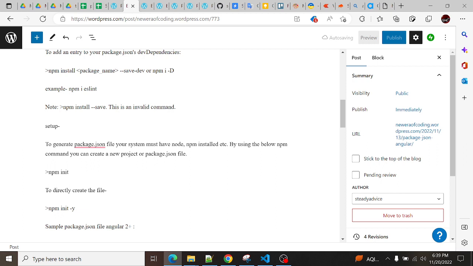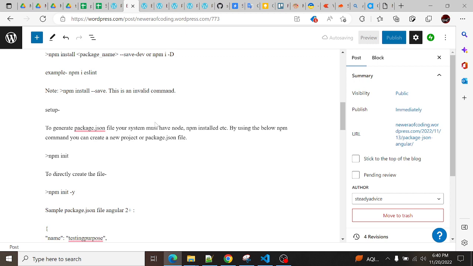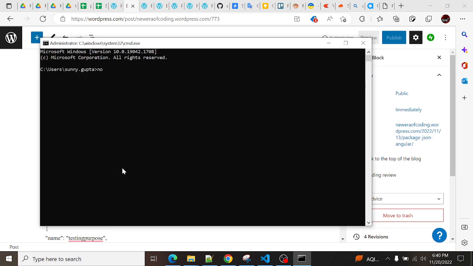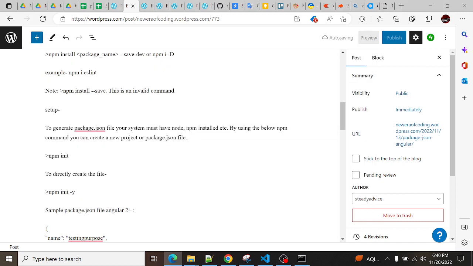To generate a package.json file in your system, you must have Node and npm installed. To generate any package.json file, your system must have Node present. You can check Node here. Node is installed in my system, as you can see here. So now you can create the package.json file.